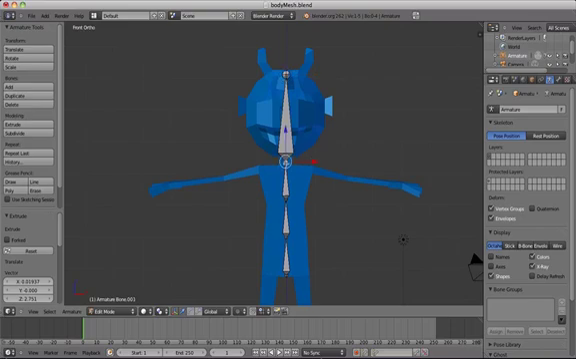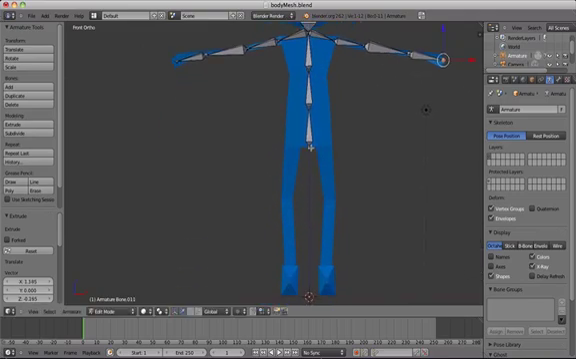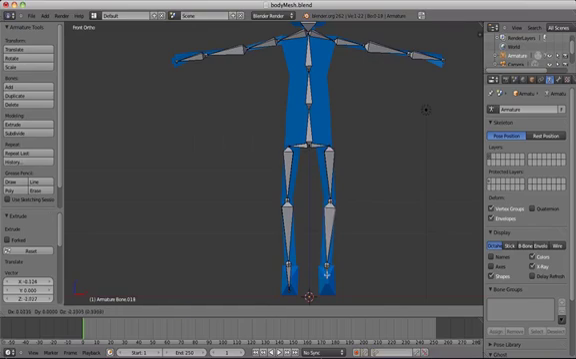So create bones in the same way for the shoulders, for the arms, the upper arm, the lower arm, and the hand by extruding from the tail and grabbing and moving the bones to match the line of the arm. Do the same then for the legs, starting with the hips, extruding from the tail and moving the bone to match the shape of the body, the upper leg, the lower leg, and finally the foot.